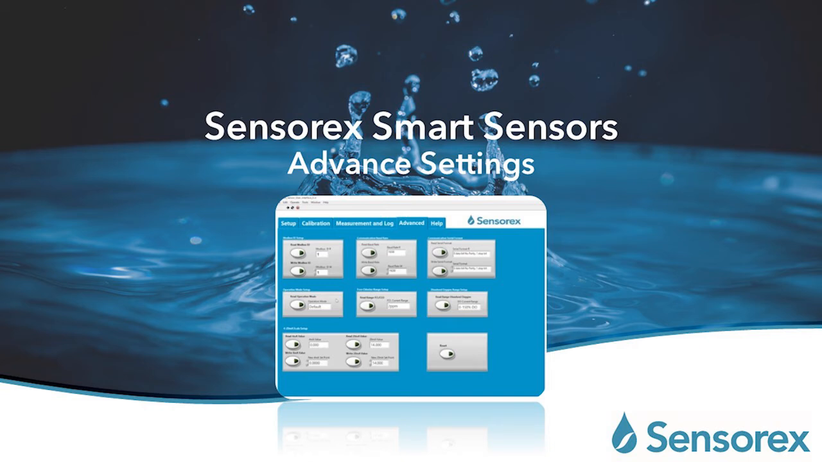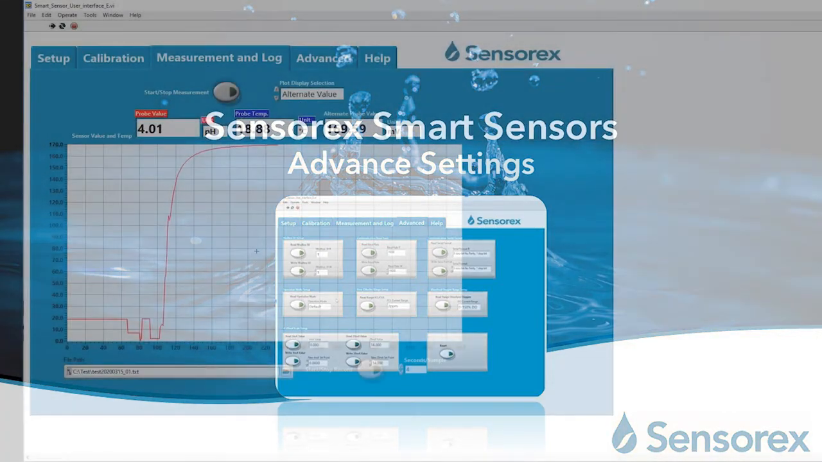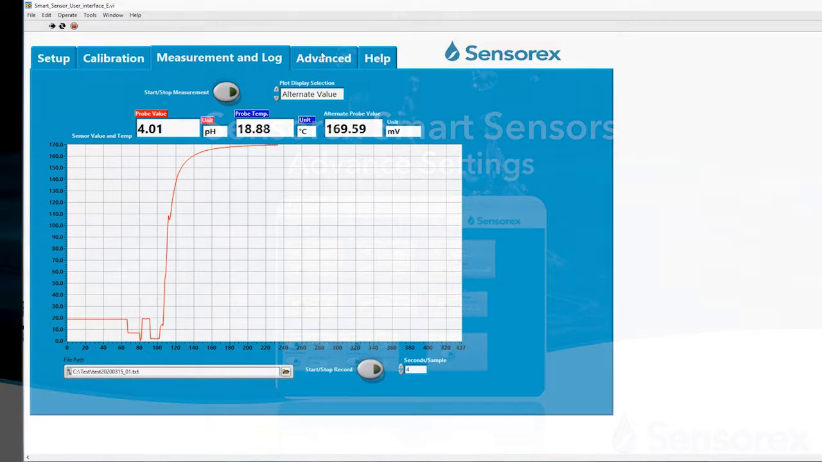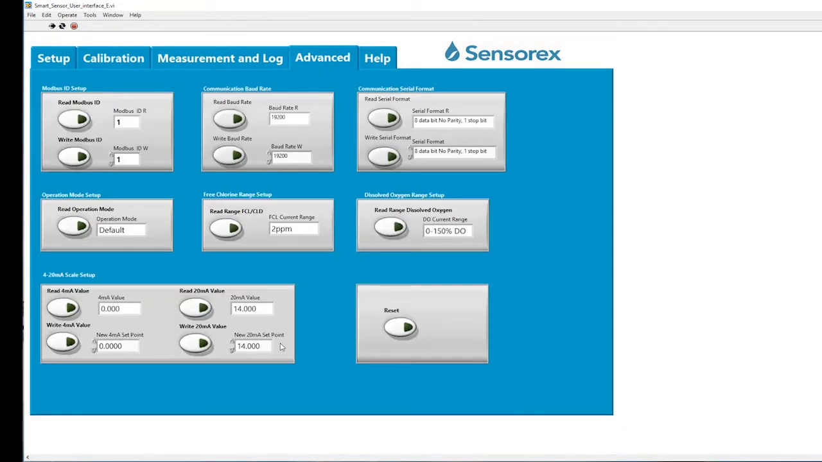All right, well, now we've covered both the setup, the calibration, and the measurement and log features of our software. So now we're going to talk about the advanced features or the advanced menu. Within this advanced menu, there are things that can be changed with your software, including the Modbus ID.